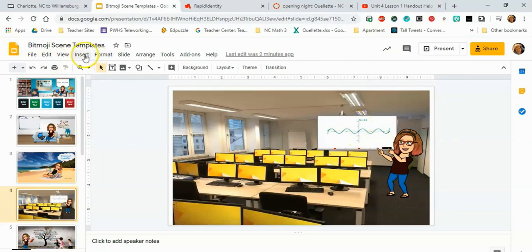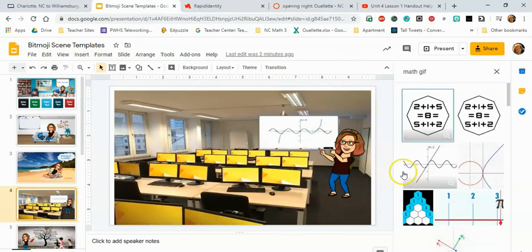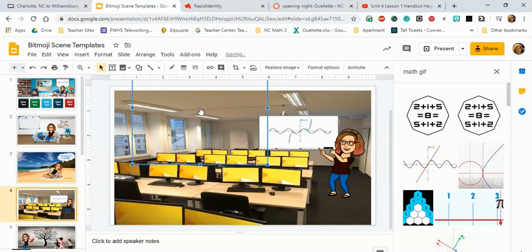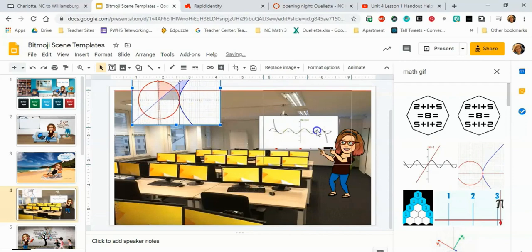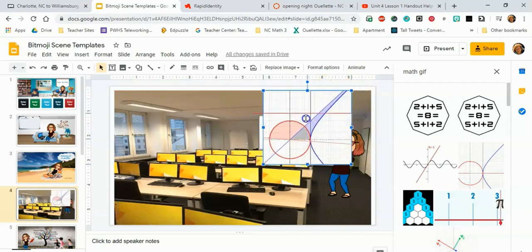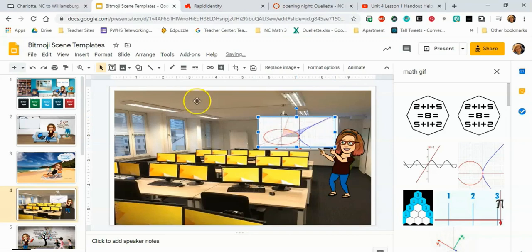So what I did to insert that was go to search the web, and I did math GIF. And I think it was this one that I picked. Here's another one. You can slide it over, look at it, see what it does, and then decide whether you actually want to use it or not. So this one's kind of cool too. So you just resize that one and put it on the slide. You can resize it to fit. That's weird. So anyway, that's how I put that moving picture in there.